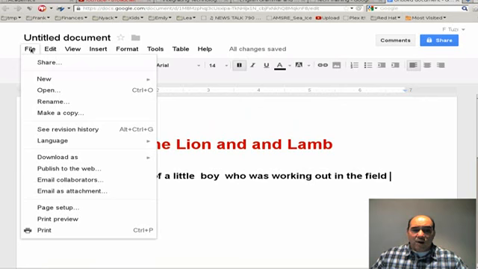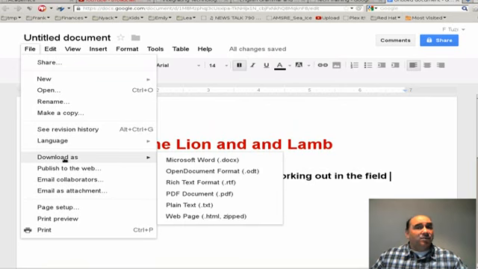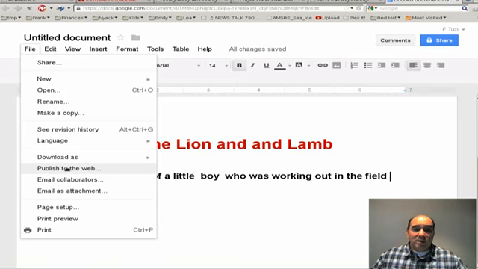You can also download as, or what they would call save as. You can save this as a Word document and work on it later. You can save it as an open document format, which would basically be OpenOffice and any of its progeny. You can save it as a PDF, as an RTF, or as a web page. So you can publish on the web. You can email collaborators. These are things that are different. Here's your revision history. You can see the changes that were made.